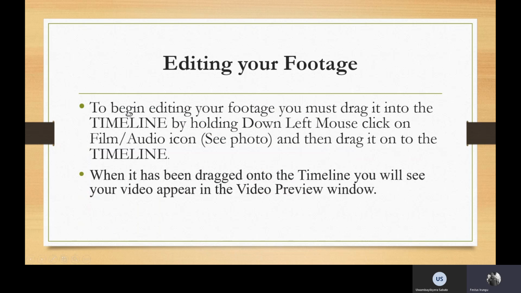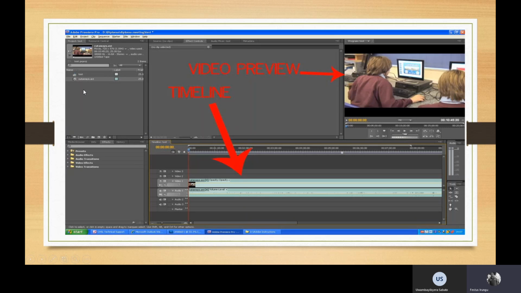To begin editing your footage, you must drag it into the timeline by holding down the left mouse click on the film audio icon, and then drag it on the timeline. When it has been dragged into the timeline, you'll see your video appear in the video preview window. When it's opened, you can drag it here and put it here, then it will appear the way it's appearing here, and then you can edit your video. I'll show you how you drag it from here, because there are different ways, and it's very important, especially for a video editor, to learn how to drag the video from here to the timeline, where you're supposed to edit. And once you press your video, it will appear like that.